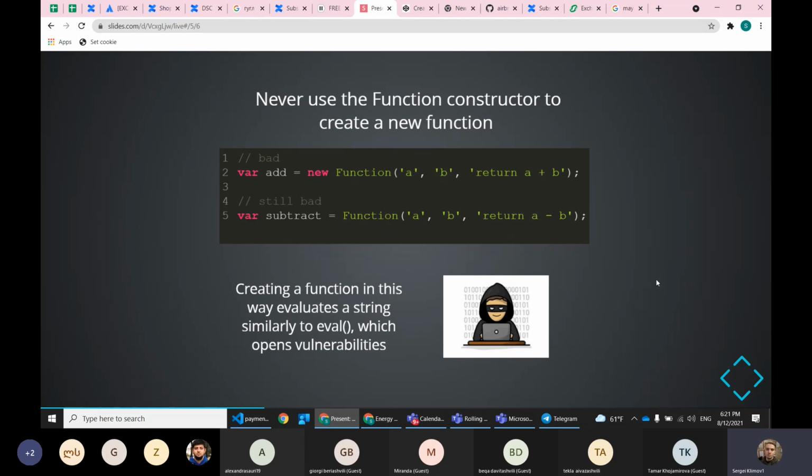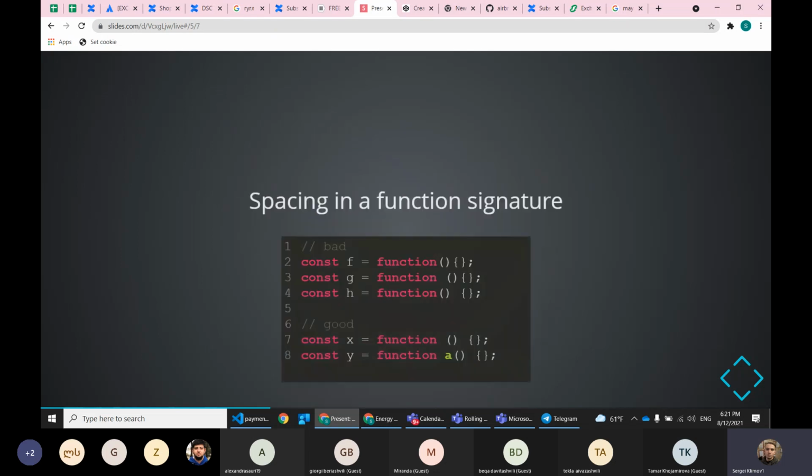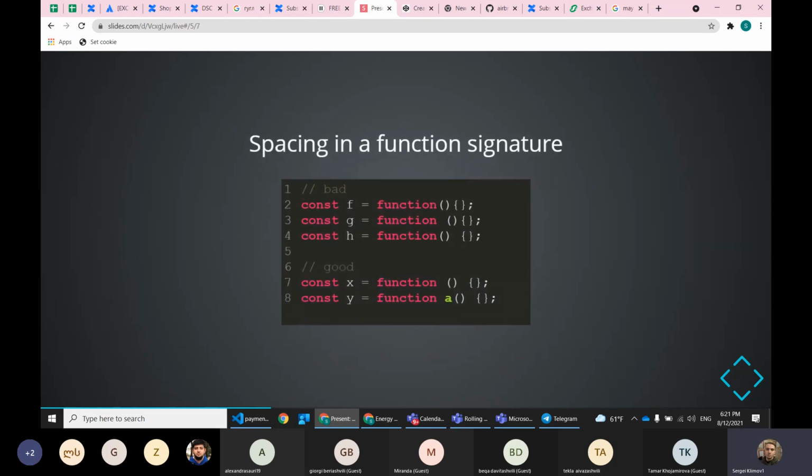Because creating a function this way evaluates a string, similar to eval, which opens vulnerabilities, and it could lead to problems with security in your application. Another recommendation: spacing in a function signature. When we create functions, it's a good practice to leave one space before round braces and one space before curly braces.